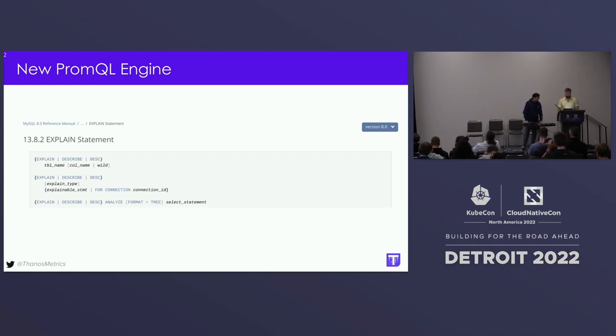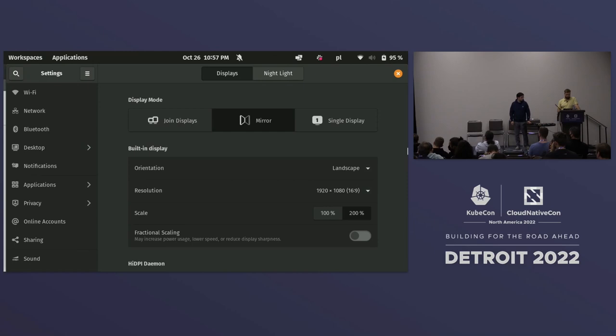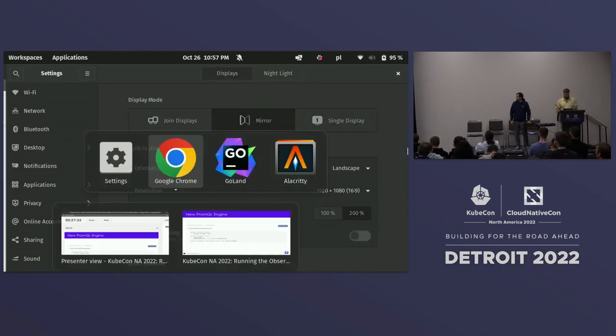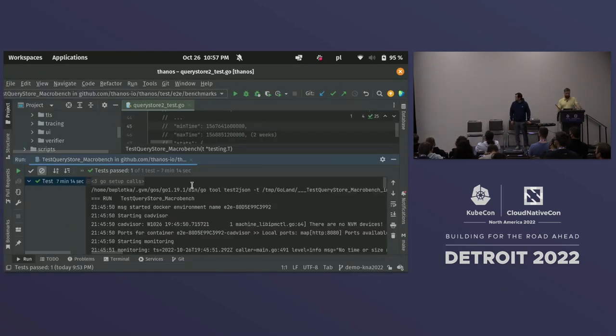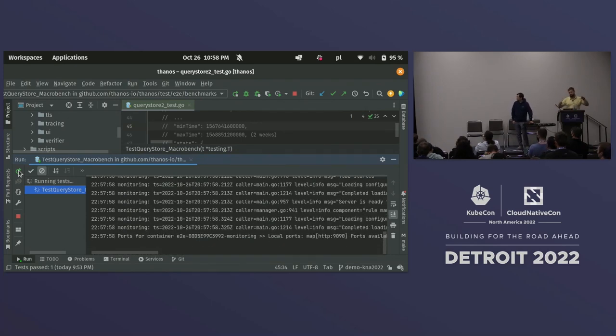First I will have to mirror my screen. Yeah, I want that. It's kind of super big, but. So what I will do, I will start our setup. The setup is very simple. It has two store gateways and a Thanos querier, and two replicas of that. So we have one replica with the new PromQL enabled, and one replica which is not enabled.